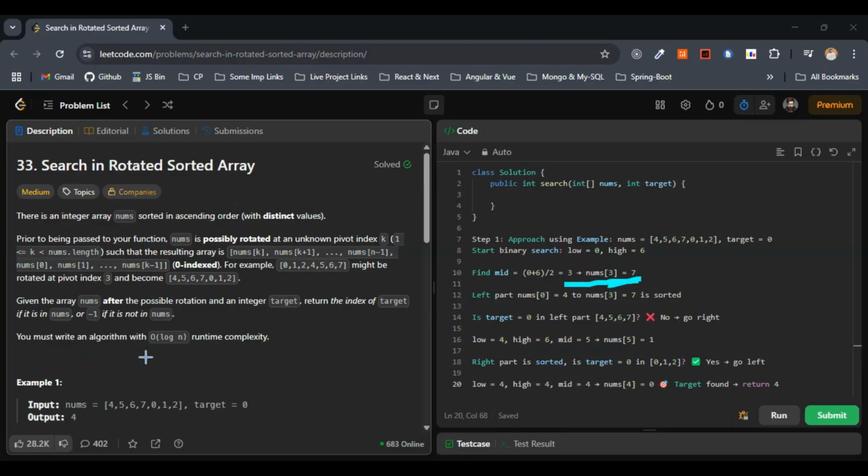So here, target we have been given 0, right? So we will check for the left part, nothing but nums of 0 we have 4, to nums of 3 we have 7, right? So this is sorted basically. So 4 to 7 is sorted.